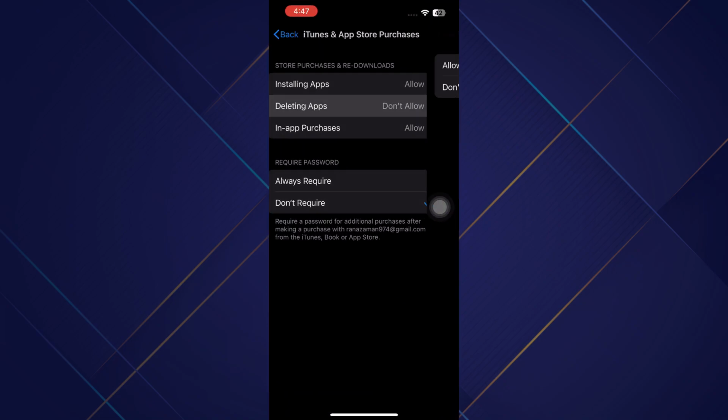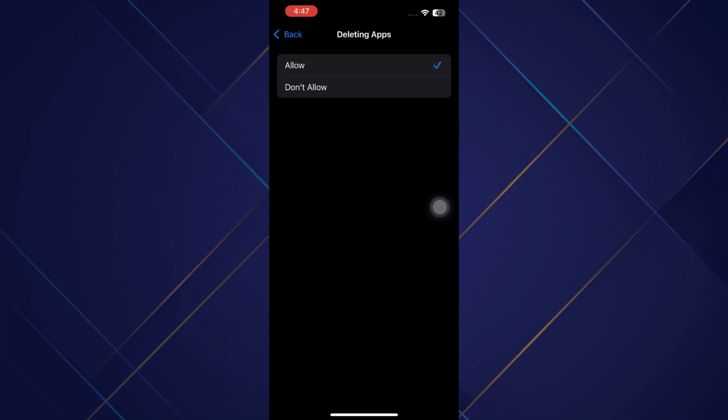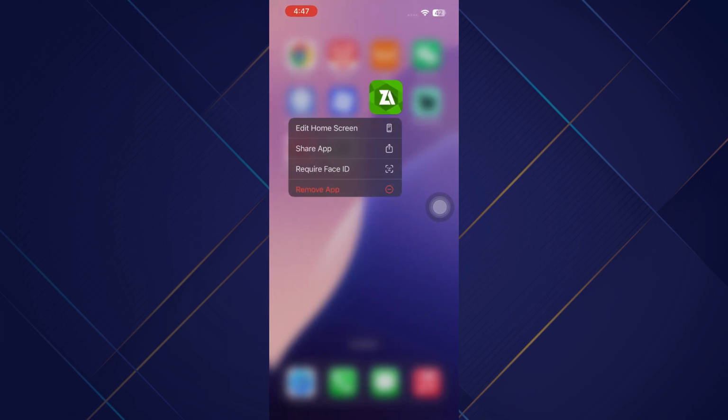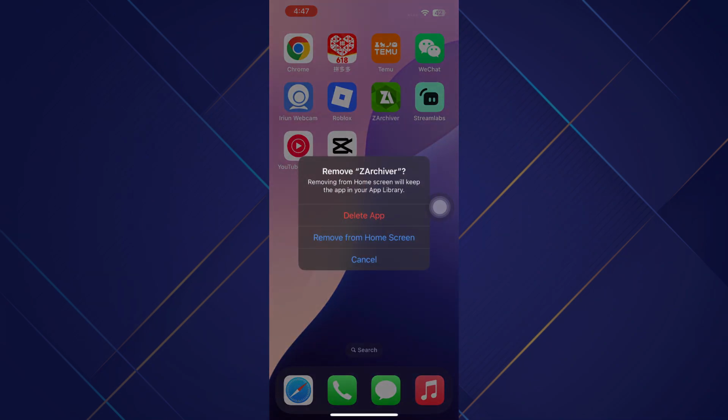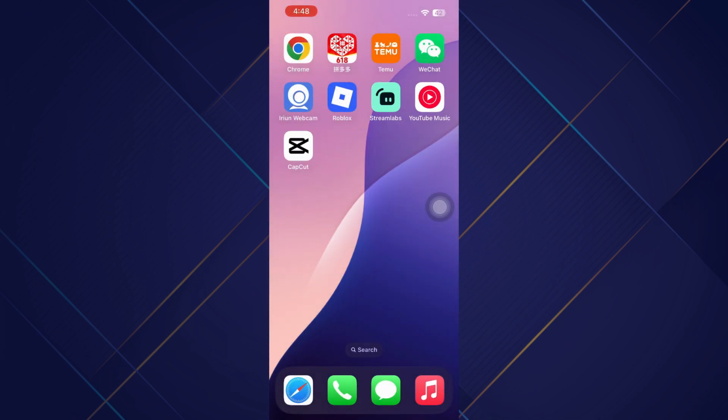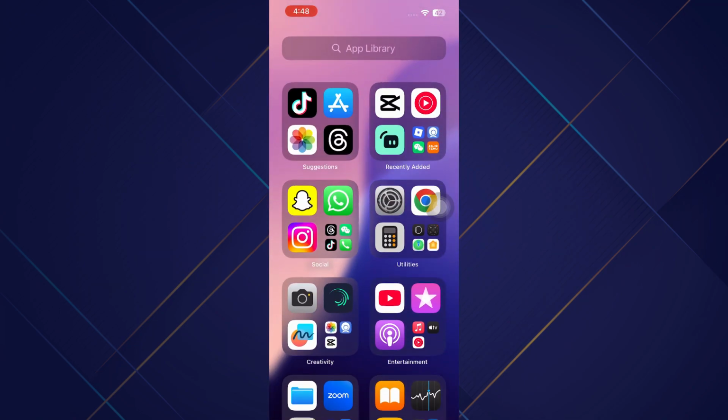So in order to remove the app from the library as well, what you need to do is allow this setting, like so, for deleting apps. Then you can come back to the app you want to delete or remove from your app library, hold your finger on it, and then you can press Remove App, and then you can delete it. And then it's also going to be deleted from your app library. As you can see, it's just disappeared.